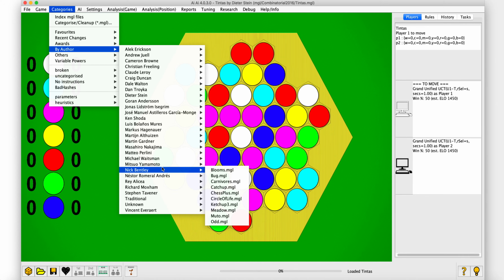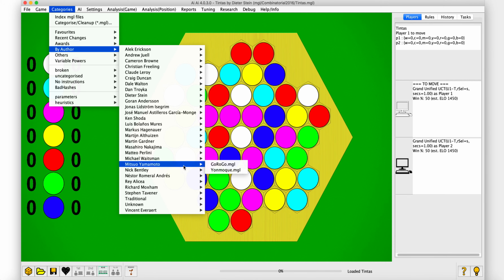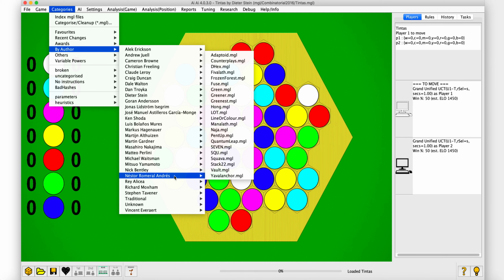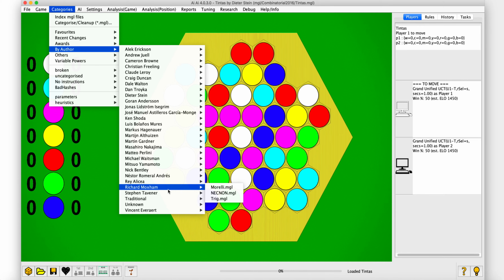I mean, there's just so much stuff to try here. Of course, you have Catchup from Nick Bentley, which I highly recommend. Bug is a very unique game from him, which I don't understand at all, but it's interesting to play. Odd is a beautiful and elegant, simple game of building groups from him that I highly recommend. Blooms is kind of a 4-color version of Go, which is pretty cool. Nestor Games has a bunch of stuff implemented here in II. Morelli is an interesting game of capturing a throne in the center of the board.